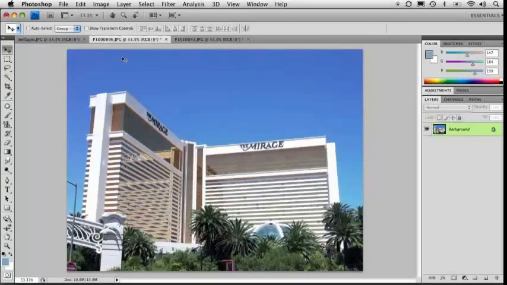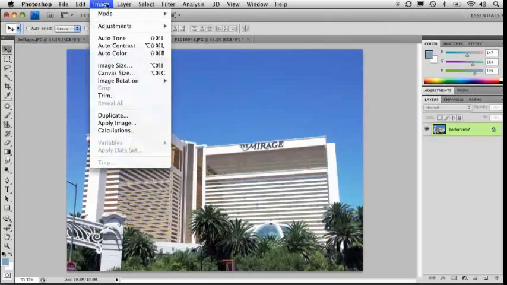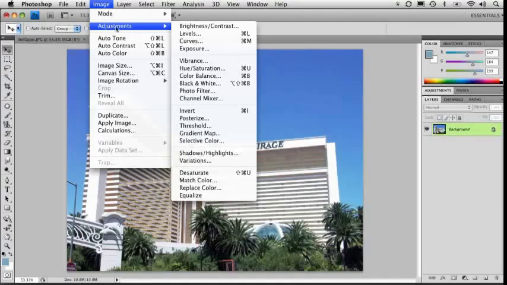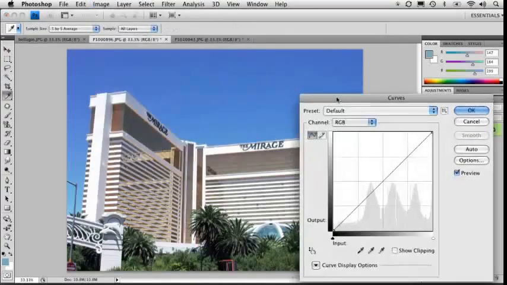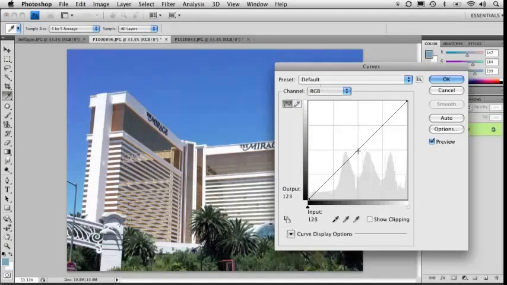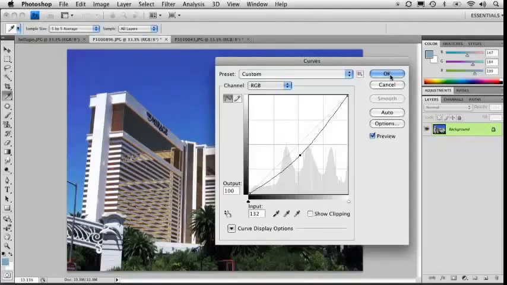Now, if you remember the last lesson, when I went to apply an adjustment, let's go in here and just do a simple adjustment. I'm going to go back in and do the curves. And let's say I wanted to make this image a little bit darker. I'm just going to pull that curve down a little bit. And it gets to a point where I think it looks pretty good. I'm going to go ahead and click OK.